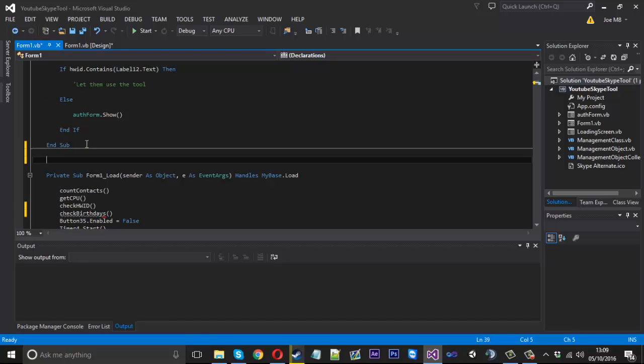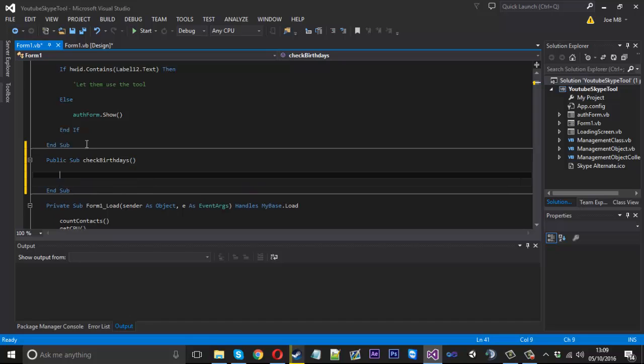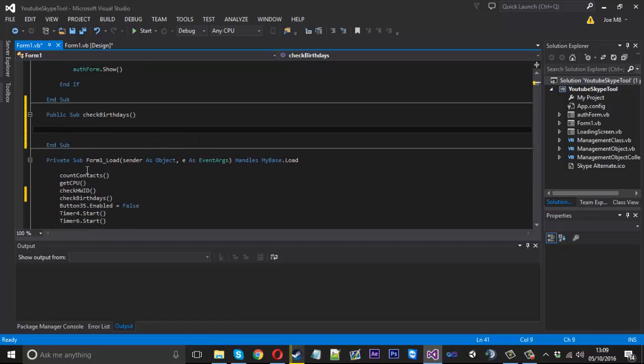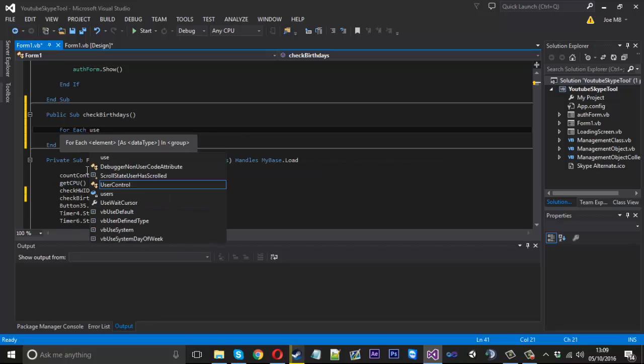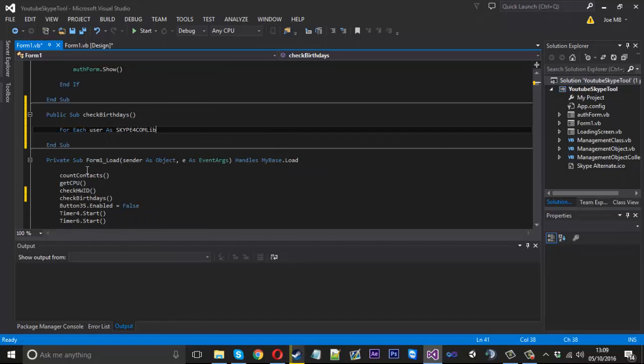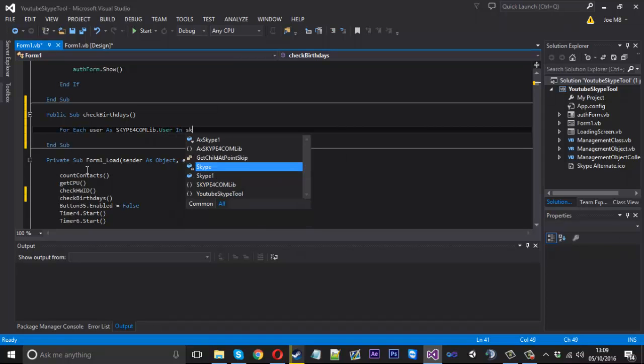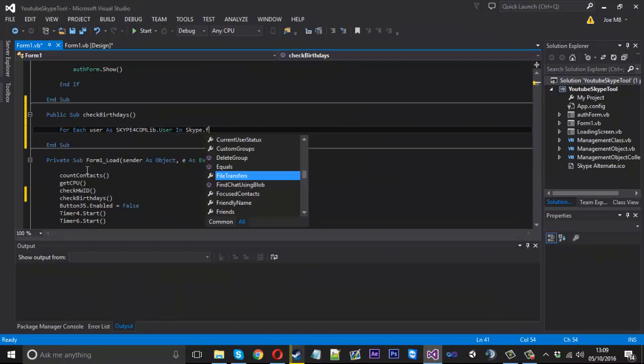And now we'll just go ahead and make that. So public sub check birthdays, and what we want to do in this sub is we want to get all of our users using a for loop in our contacts anyway. So as usual, we've done this loads of times, for each user as skype4comlib.user in skype.friends, just the usual way.